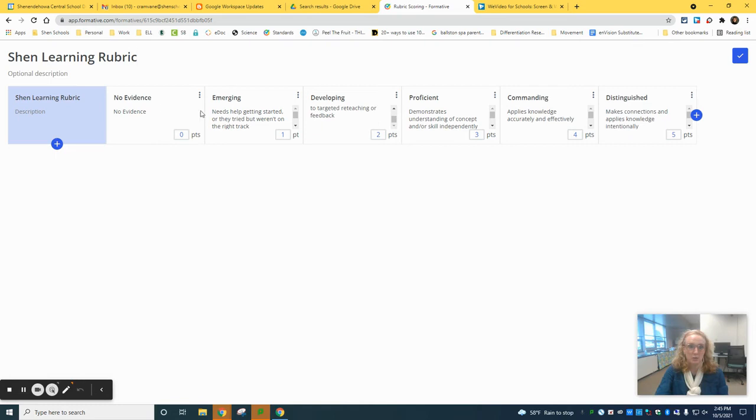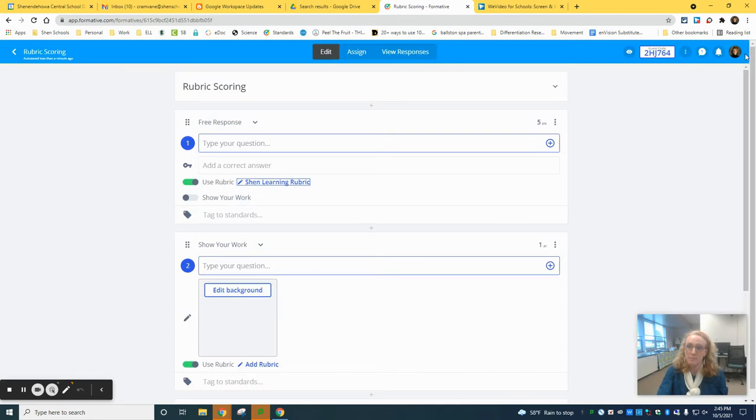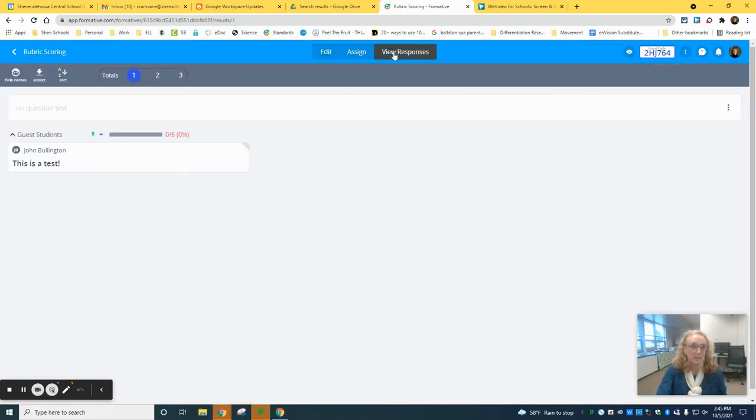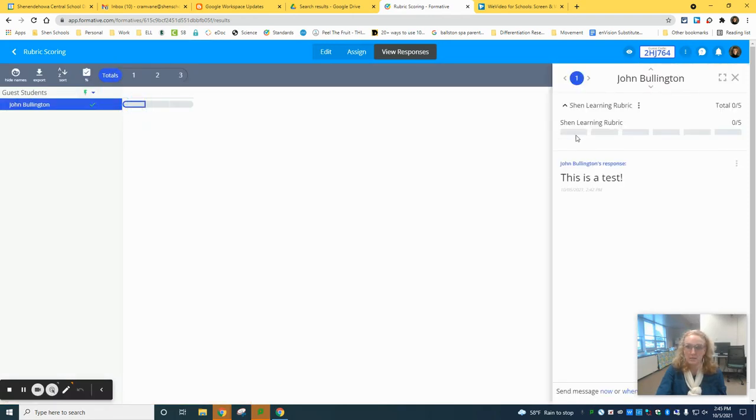Really great, lets you name it and describe it. You can add criteria too, if you're not using the Shen rubric and want to use one of your own with many different categories. But what happens when you assign it and are grading responses from students is you'll be able to click on the response, the rubric will show up, and as you hover over each point section of the rubric, the description will pop up and you'll be able to grade it right there.